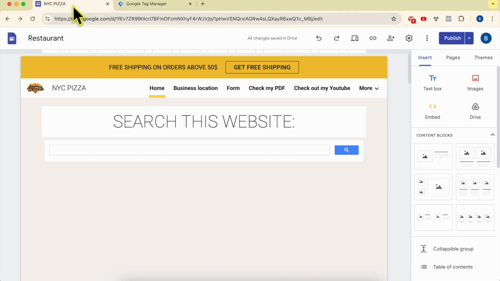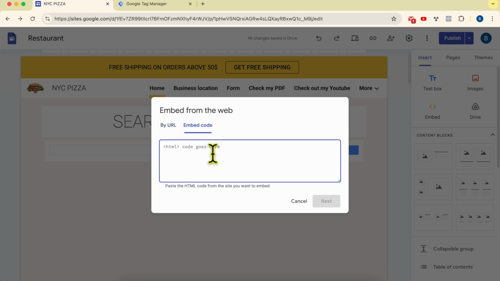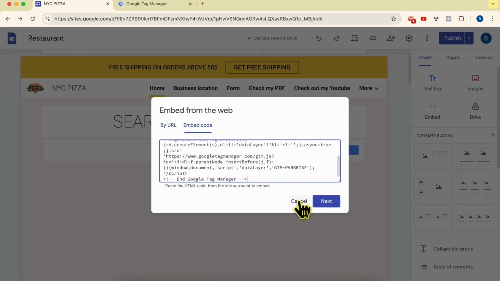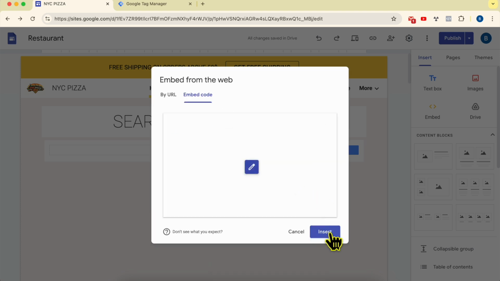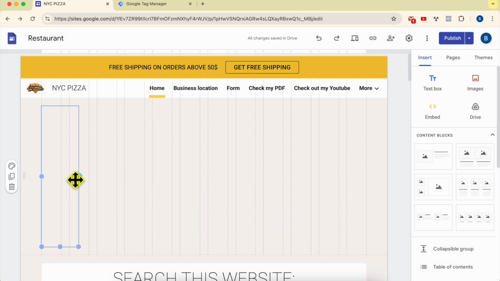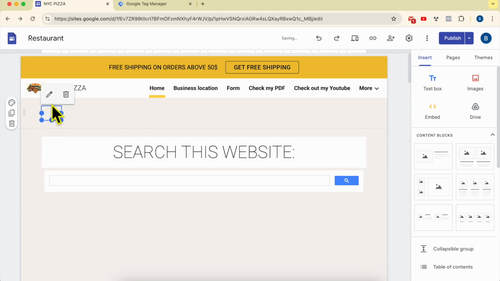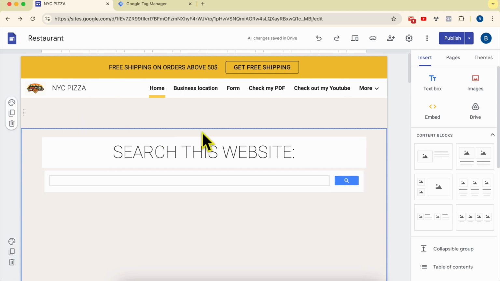Go back to Google Sites. Here, click on Embed from this Insert page or tab. Make sure to switch to Embed code, paste the copied code like this, and hit Next. Click on Insert. And now this code is added here. Make sure to resize it to be a little bit smaller and place it here.